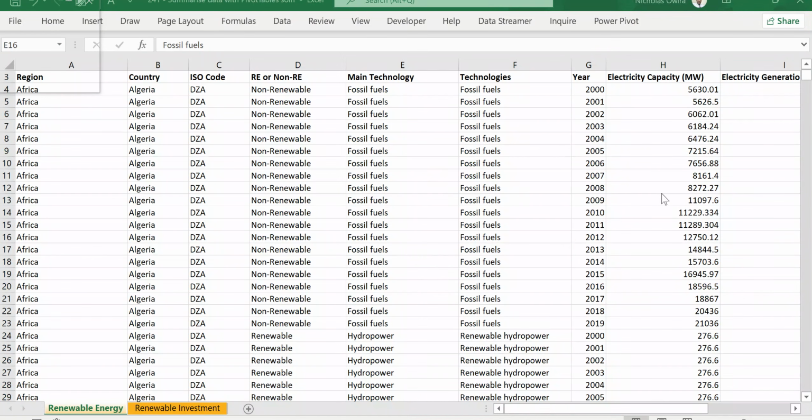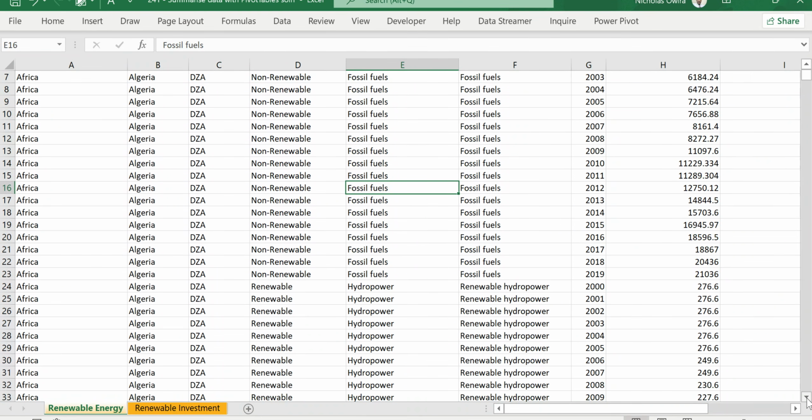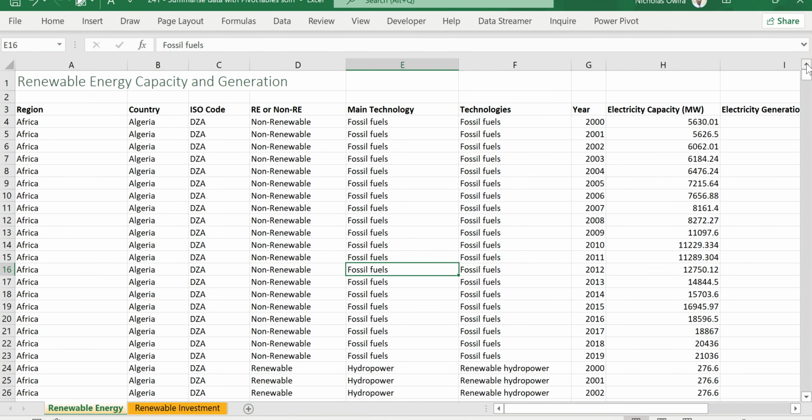Guys, in this tutorial today, I want to show you how you can use pivot tables to summarize your data from a very large data set like this. I want to show you how you can summarize your data in terms of the region, and then you can look at each and every region, how much electricity capacity in megawatts did each and every region produce.